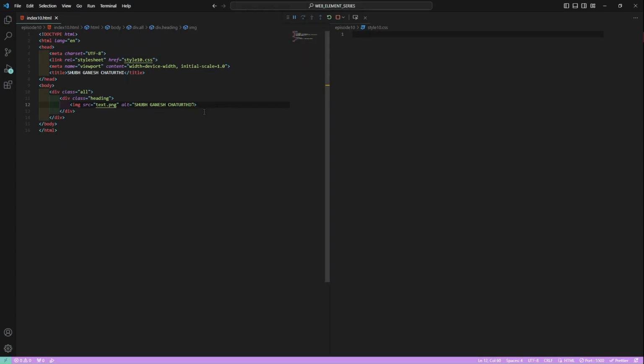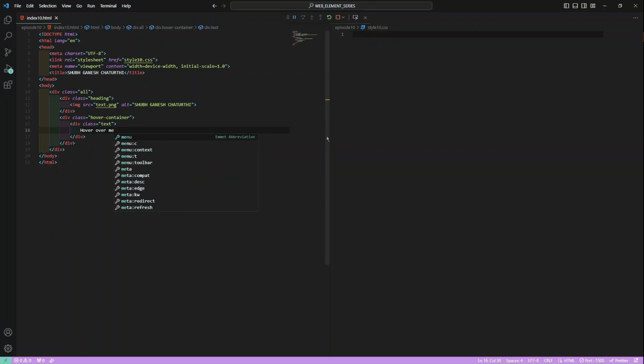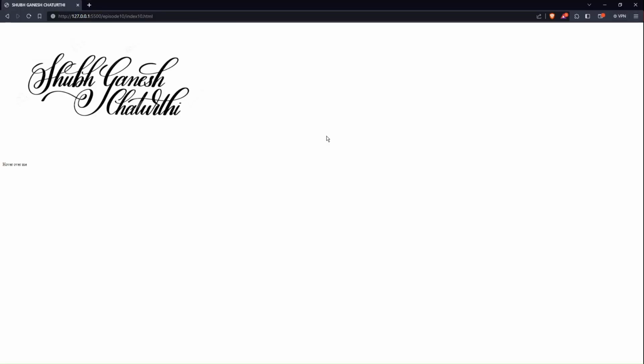Now we have to create another div outside this div. I will name it hover container, because it is the container on which we'll hover to bring all these effects into working. So we'll add another div which I'll name text, and it will have hover over me written. So as you can see, there is this hover over me written here.